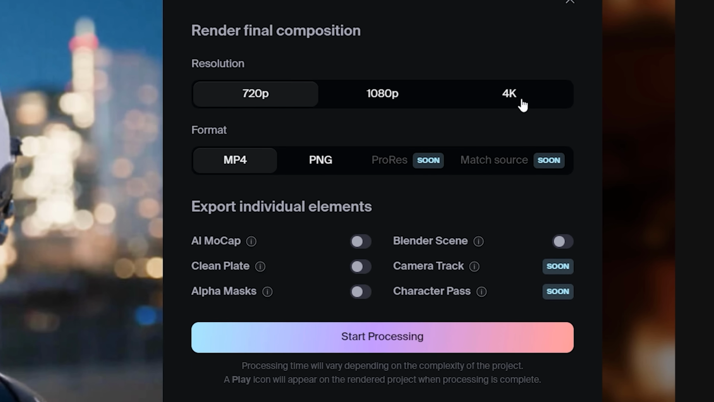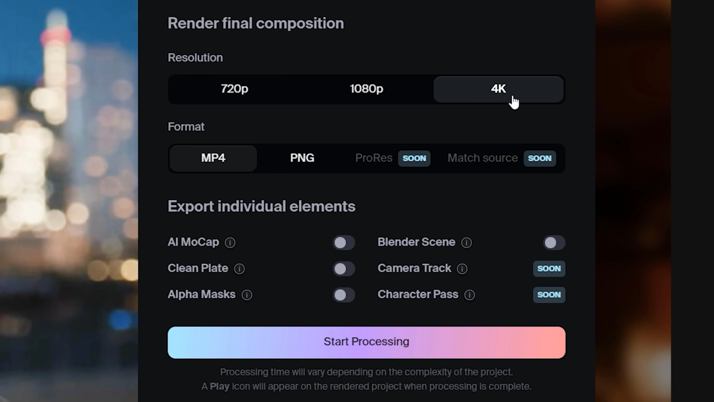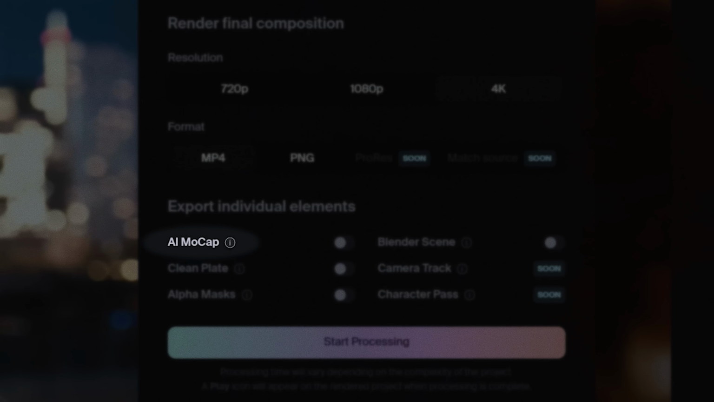Here you can choose your resolution up to 4K, then for format, our options are MP4 and PNG right now, but you can see that ProRes and the option for match source are coming soon. Then down here, we can select to export individual elements like AI mocap, the clean plate Wonder Studio will make, alpha masks, which will be the mask of our actor, the Blender scene, and eventually we're gonna get a character pass and camera track. Two things that I'm honestly the most excited about.